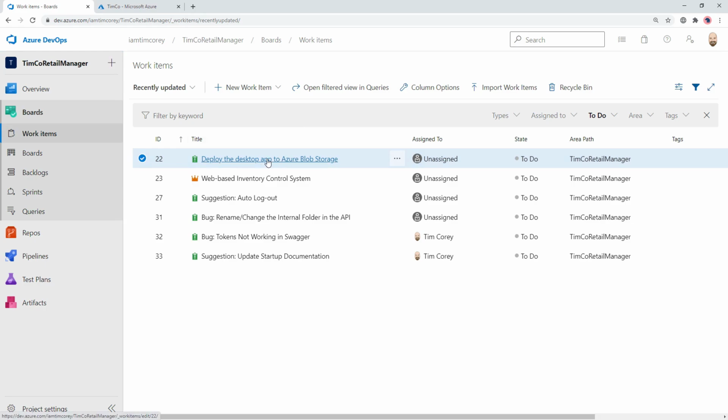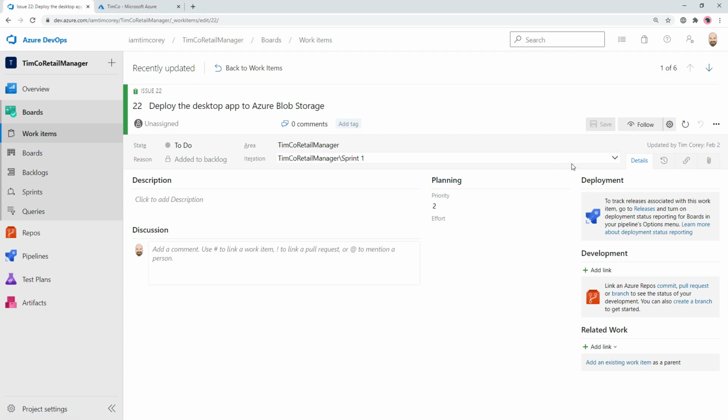This one, deploy desktop app to Azure Blob Storage. We did that as well. So we can come in here and change this from to do to done.